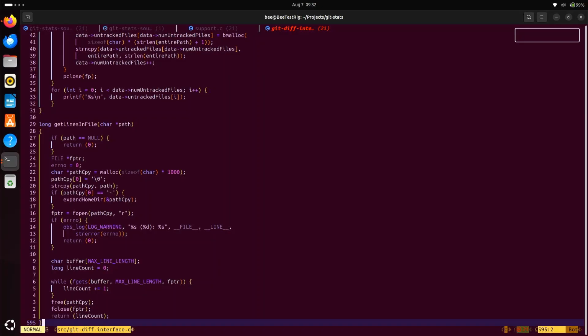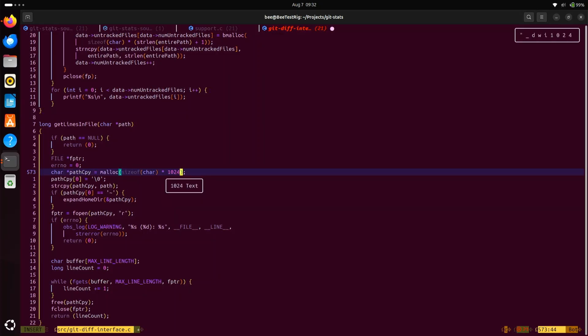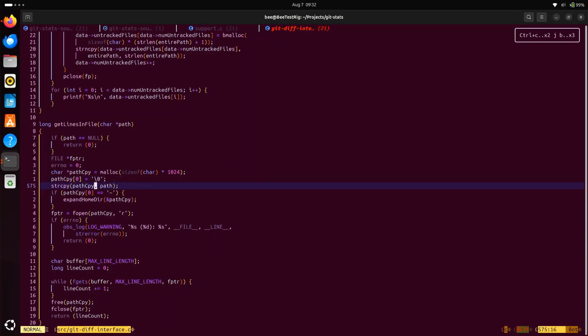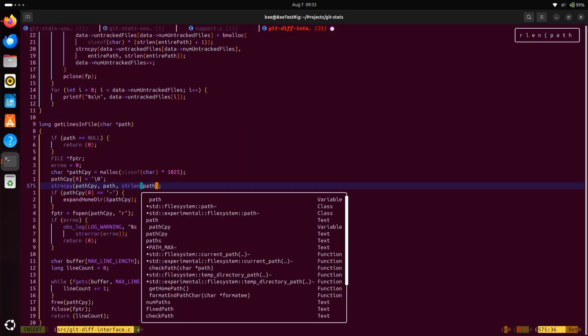Path copy. This doesn't match up though. The entire path is 1024, not 1000. So we have path copy. Oh wait, this should be one higher though, 1025. And we should use stern copy here. The string length of path.